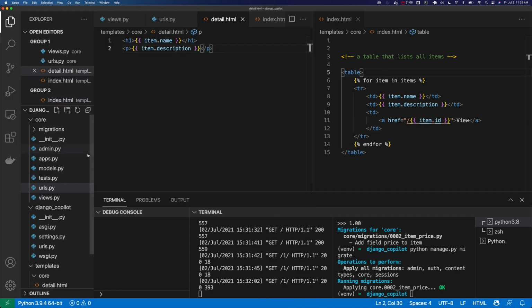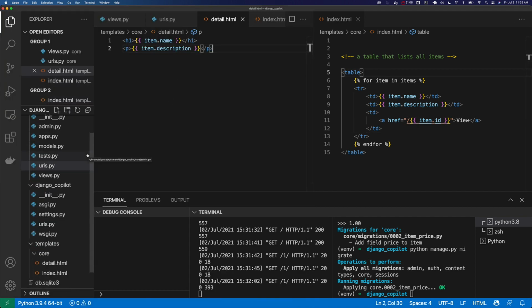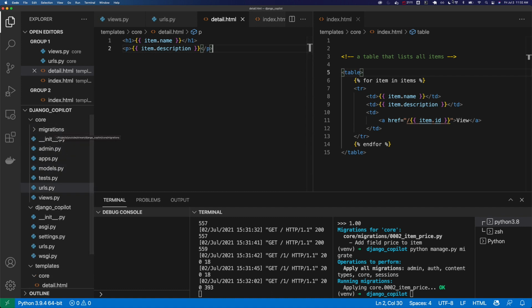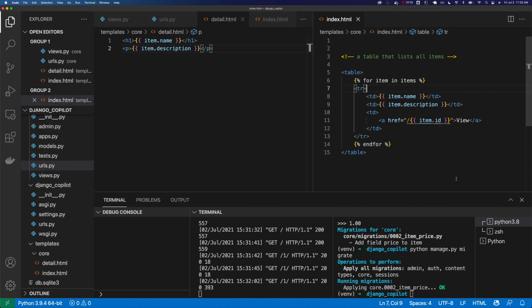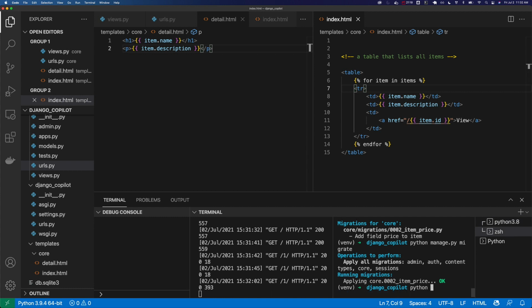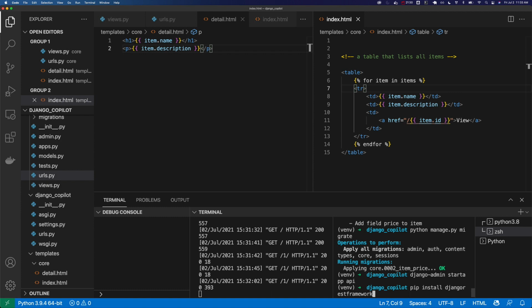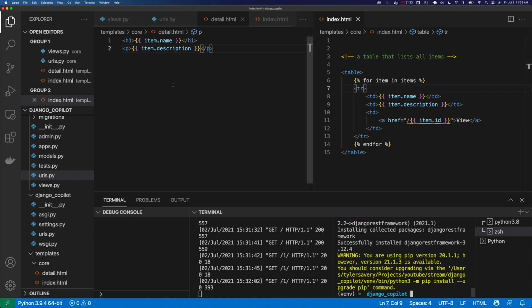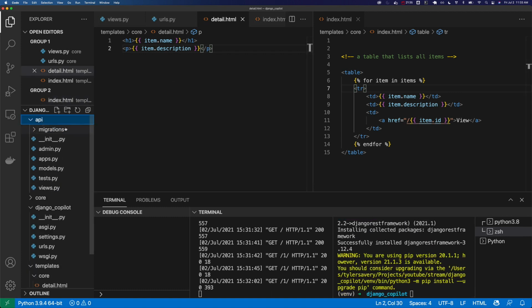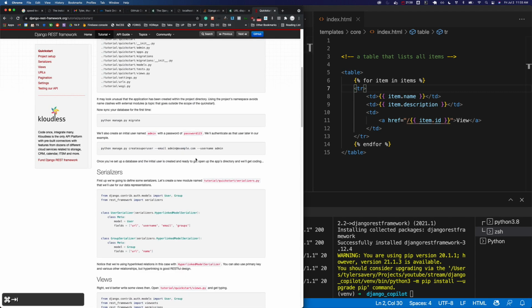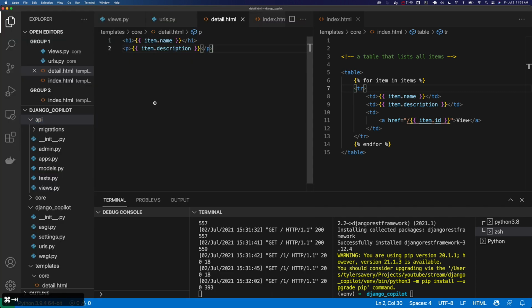How far do we want to take this? Okay, we're going to take this just a tiny bit further. We're going to create a new app, django-admin startapp. I'm going to call it API. And we're also going to pip install Django REST framework. Okay, so we have our API. I pulled up the API docs here because I just want to remember how to do this stuff.